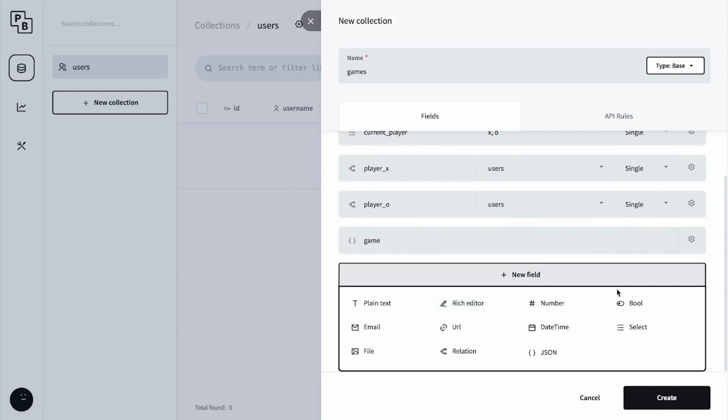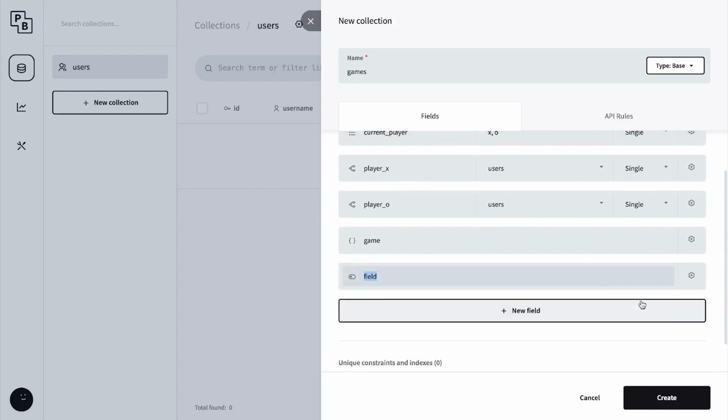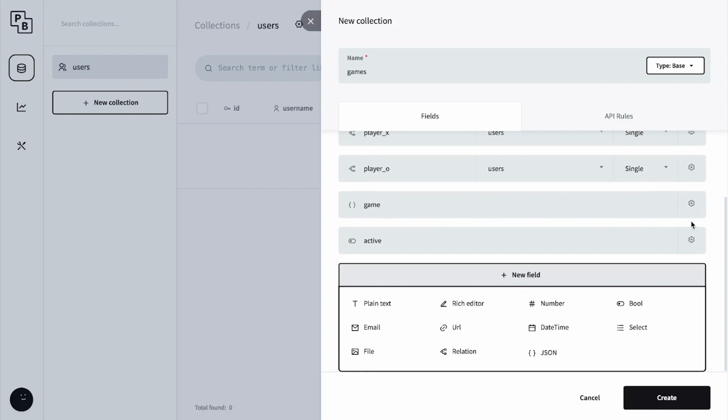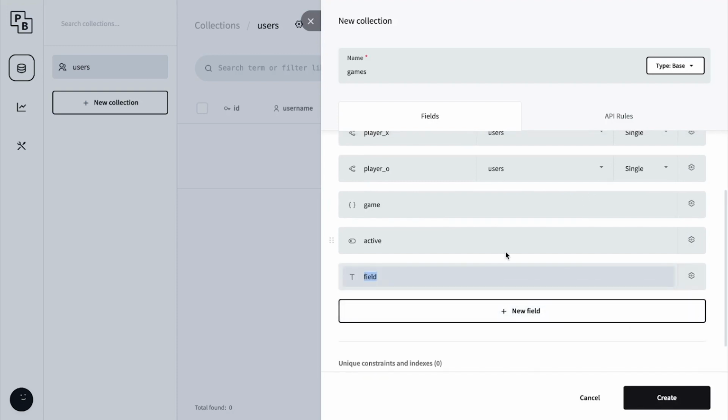Now let's create a new Boolean field called active. And then let's create one last one. Actually, another one called game ID, which is going to be a string. Plain text. So it's going to be game_id.